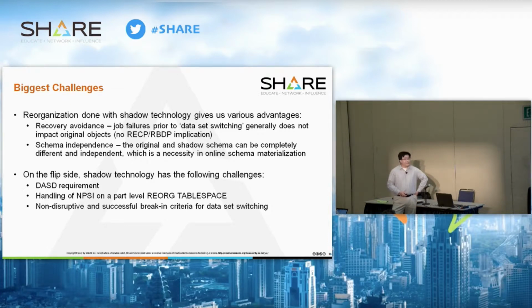And also schema independence, right? Like I said, when you have a shadow, they can be completely different, kind of like temporal and system-versioned tables. Your source and the target can be completely different, and that gives us a lot of leverage in terms of materializing some of these schema changes.